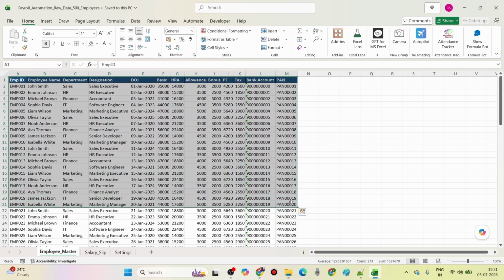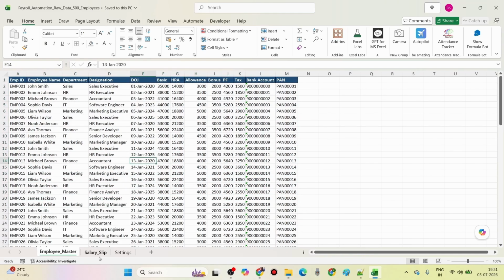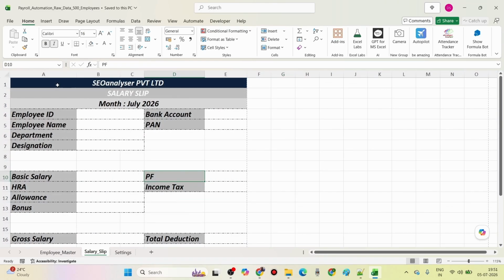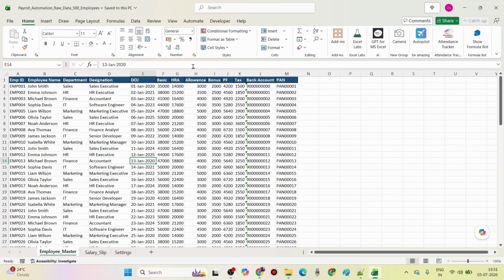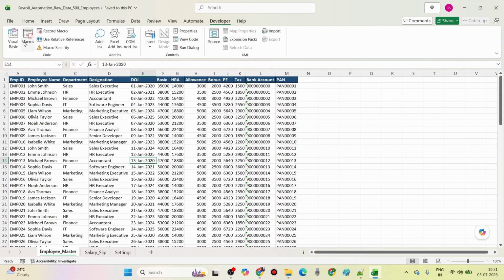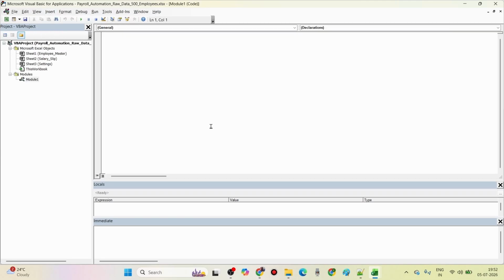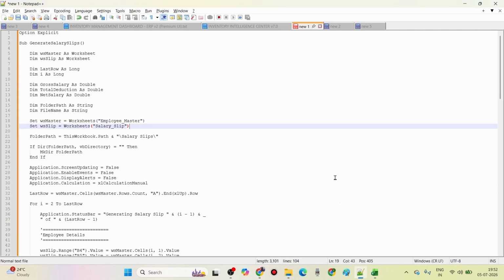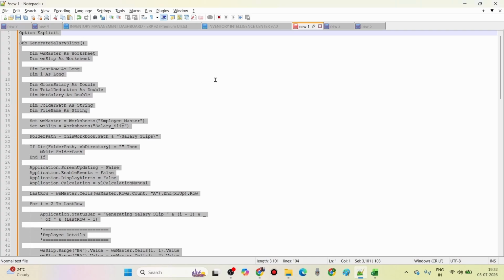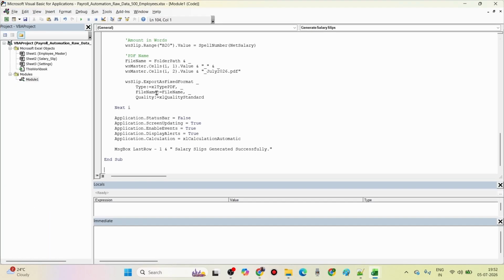Here we have the complete employee data, and on the second sheet we have the salary slip format or template. Now let's add our VBA code. Go to the Developer tab and click Visual Basic. Now we'll insert three new modules. Since I have already written the VBA code in Notepad, I'll simply copy and paste it.